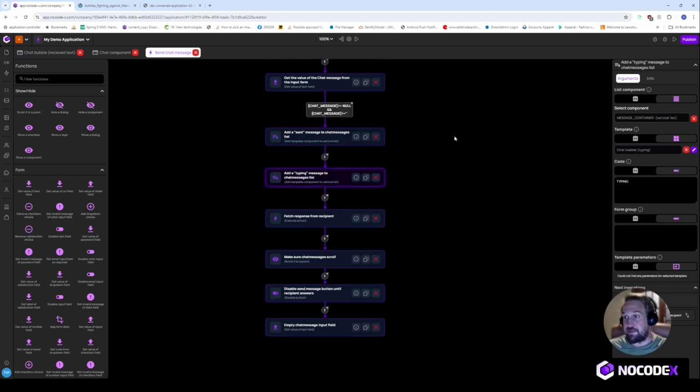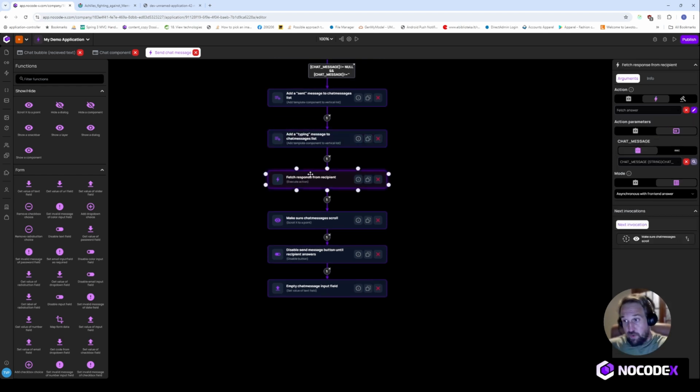Then we add a typing message to the chat messages list. That's really the robot's avatar with a loader, an animated GIF, just to give the indication that the robot is typing. And then we do some magic here. I'll dive deeper into that in a second, but that's really fetching the response from the recipient, the robot answering the question.